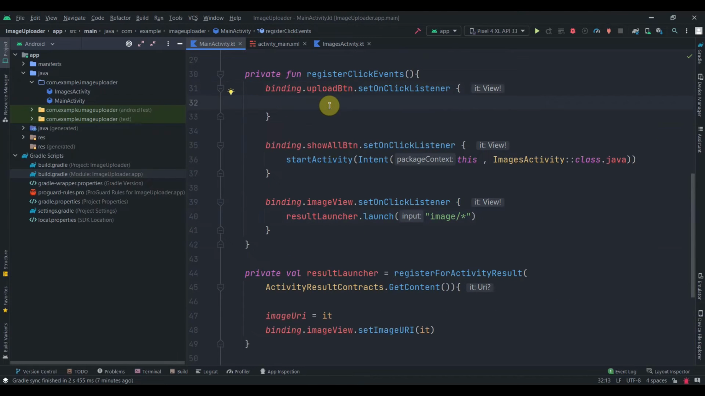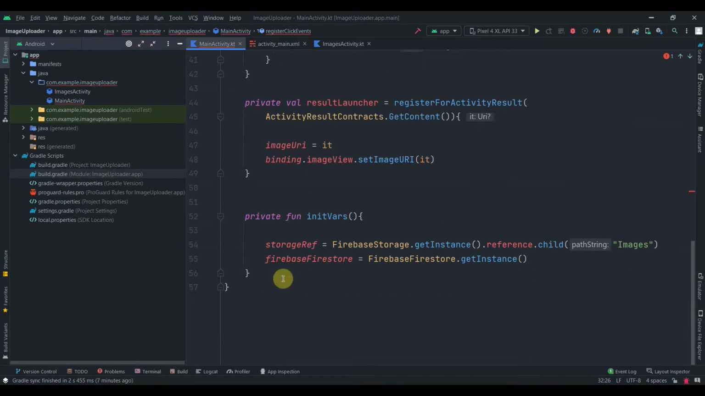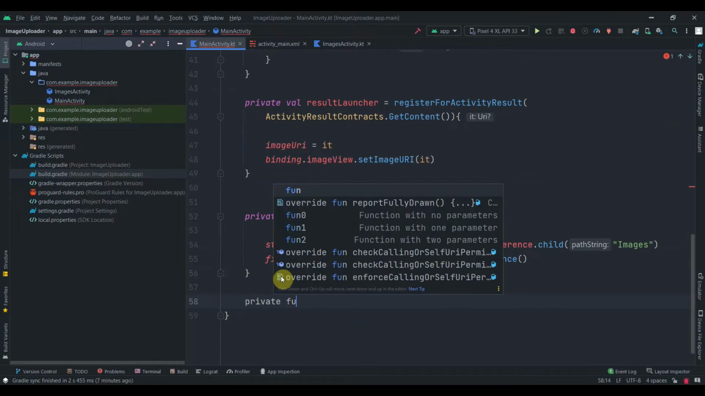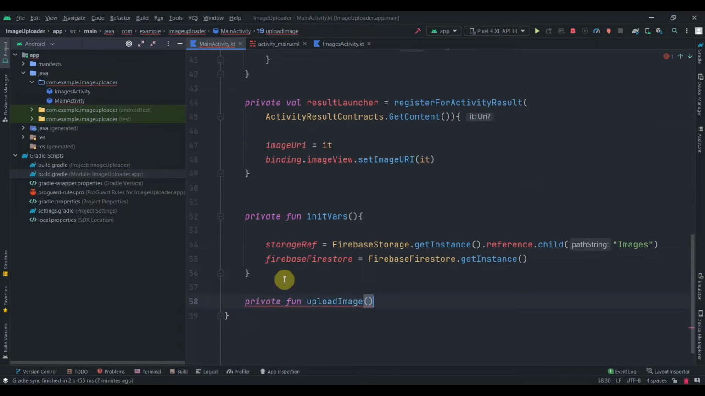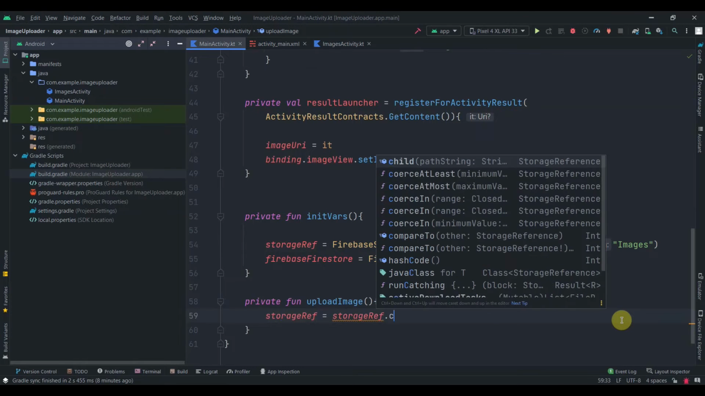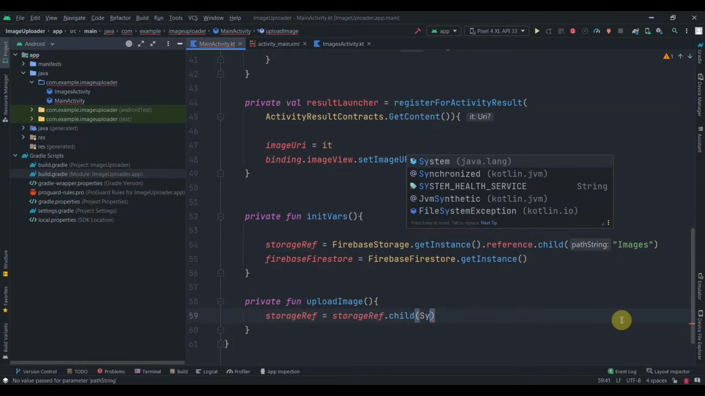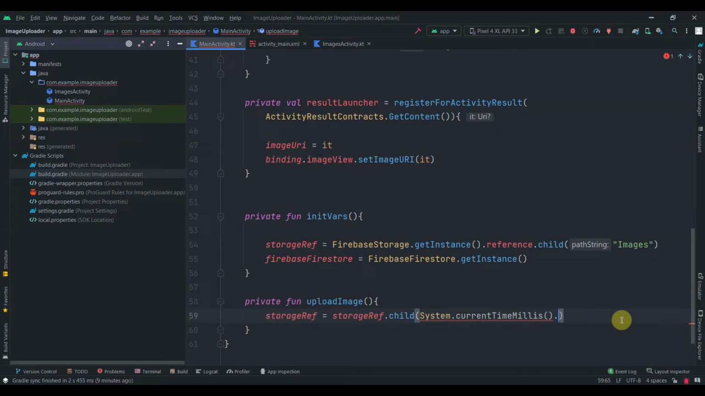So cool. Now we just need to take care of this upload button. Cool. So we can just create one method. So I'll call one method which will be uploadImage, and we will create that over here. So private fun uploadImage. So in here I'll write storageRef.child. I'll use System.currentTimeMillis().toString(). So this way we will get a unique value every time. So the image will have the timestamp as its name. So this way we can have multiple images in the same folder with different names.